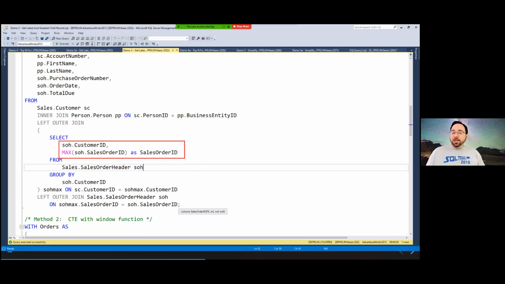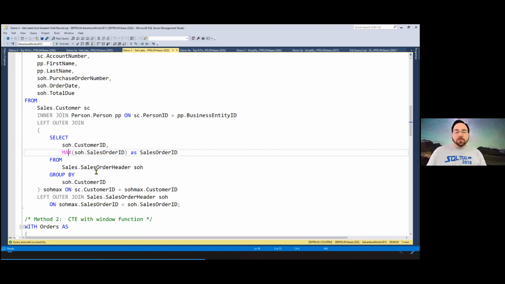Now, I'm taking advantage of the fact that sales order ID increases monotonically with respect to order date, by which I mean that they both go in the same direction. You don't have later order dates with lower sales order IDs. This turns out to make nested subqueries relatively more efficient. If I didn't have that trait, it would actually be a lot harder to solve this problem using a nested subquery. Nonetheless, I need to get that order ID.